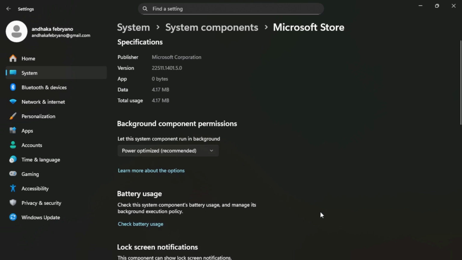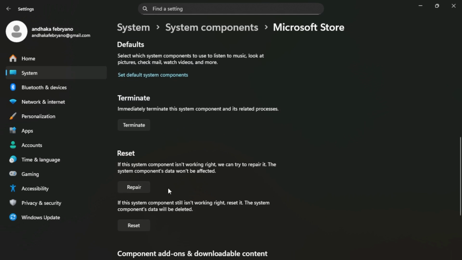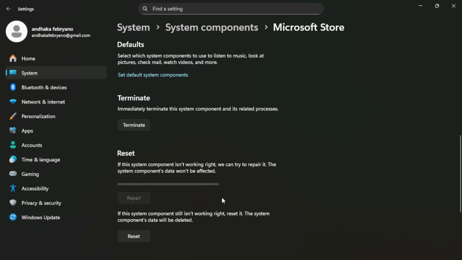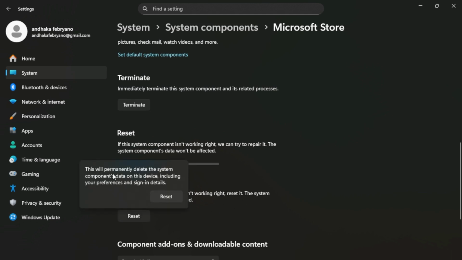First, click Repair. This fixes the app without deleting your data. If that doesn't work, click Reset. This gives the store a fresh factory start, though you may need to sign in again.